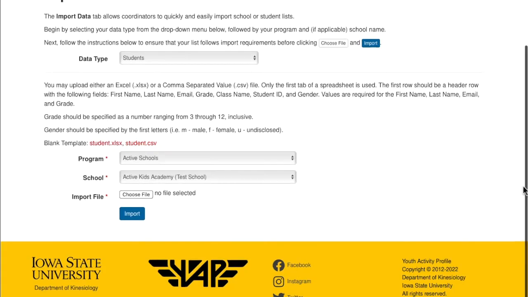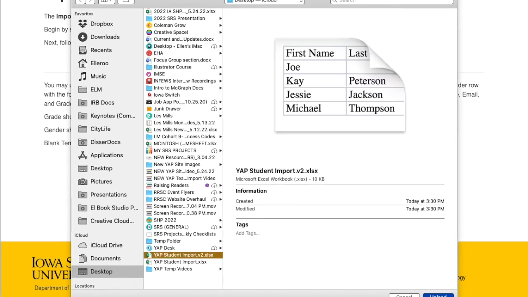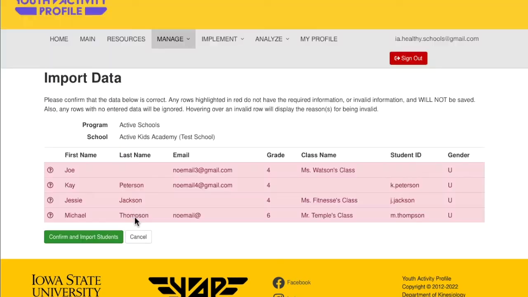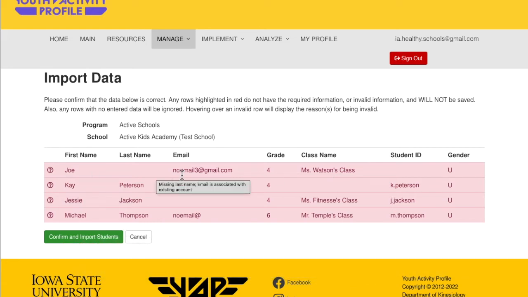So I've got my list, and I'm going to go ahead and click Choose File, and I'm going to import that list. Click Upload here once you find your file, and click on Import. If you're seeing red at this point, it means that there are some errors in your uploaded class list. You can discover these issues by hovering over a student row and reading the little tags that pop up with a list of issues. So here, we can see that we don't have a last name for Joe here, and we don't have a student ID.